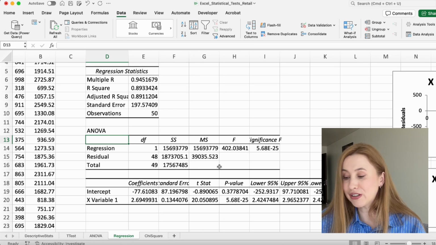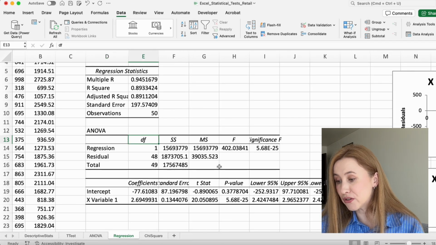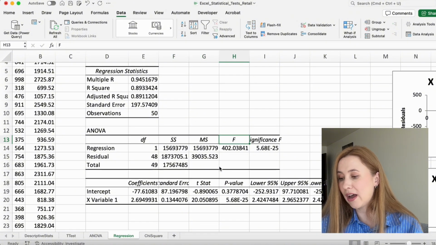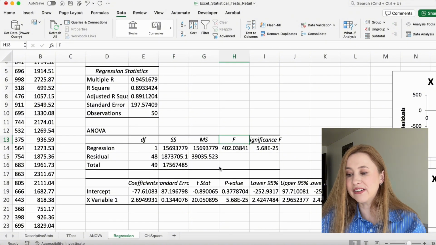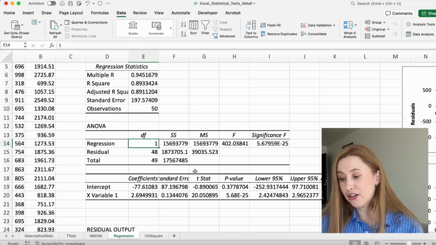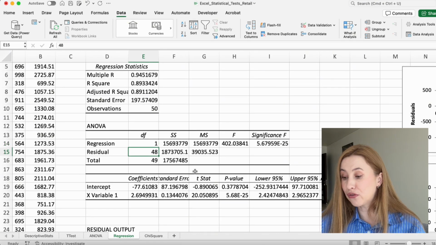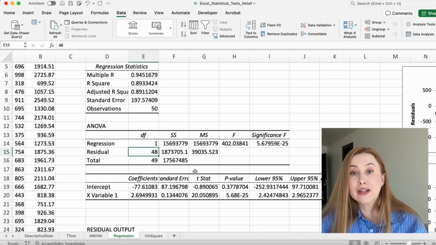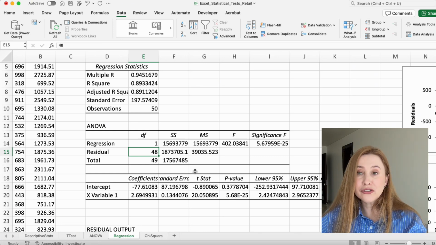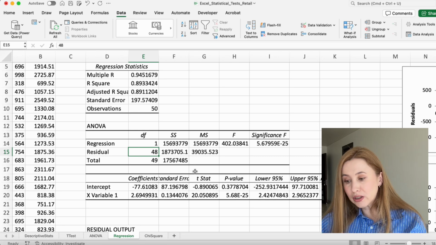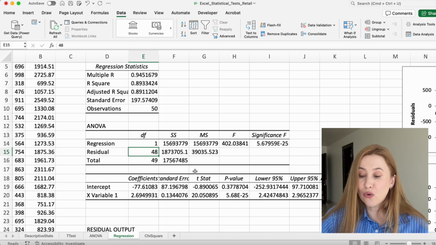Then we have our ANOVA table. Again, DF is degrees of freedom. Then we have sum of squares, we have mean square, we have our F statistic, and we have a significance F or P value. So if we look at our degrees of freedom, for regression it is 1, for residual it is 48. It is the number of independent values that can vary in the calculation before it is locked in. For regression it is 1 because we have only one predictor, which is our ad spend. For residual it is total observations minus number of parameters.